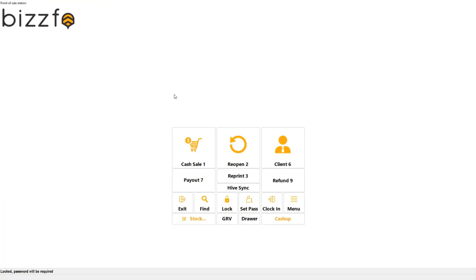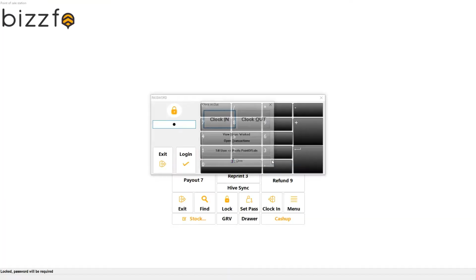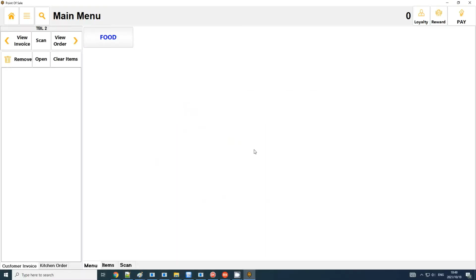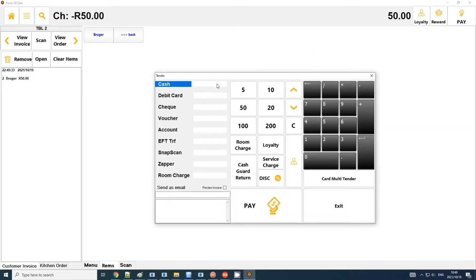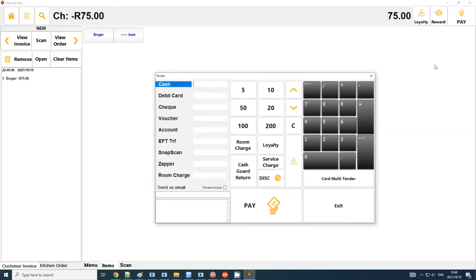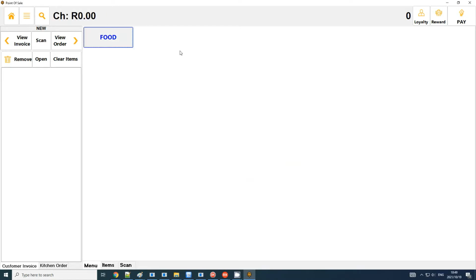I'm just going to go touch, and we'll clock in quickly. Now I'm going to do a few things that we want to see on our balance sheet. I'm going to do food, two of them, ring them off, and leave this one on cash. Then I'm going to do food, three of them, so you can see it's 75, and I'm going to do this one on debit card. Alright, good.